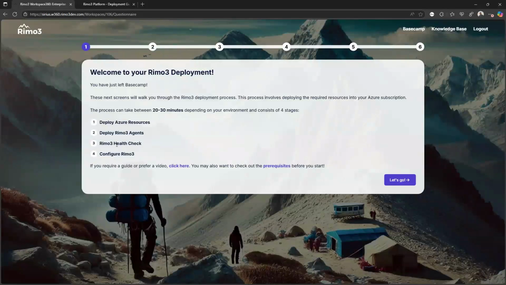What we'll also do is do some checks on your environment to make sure there's nothing blocking the Rimo3 services, such as network ports, firewall ports. All of these are available in our prerequisites, so make sure you've headed over there to ensure everything is in place. If you are in a type of POC greenfield environment, everything tends to be pretty much okay.